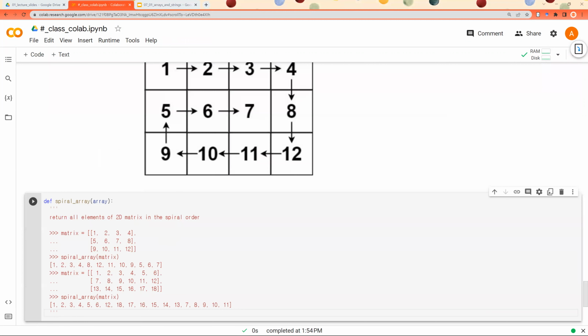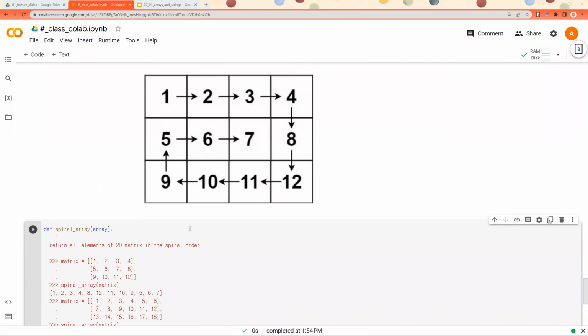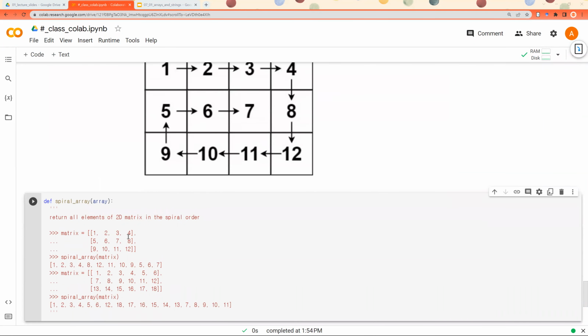So what we want to do is we're going to receive a 2D array. So a 2D array looks like this. Let's say 1, 2, 3, 4, 5, 6, 7, 8, 9, 10, 11, 12. And when we call this spiral array onto this matrix, it's going to print out the numbers inside this 2D array in this spiral order.